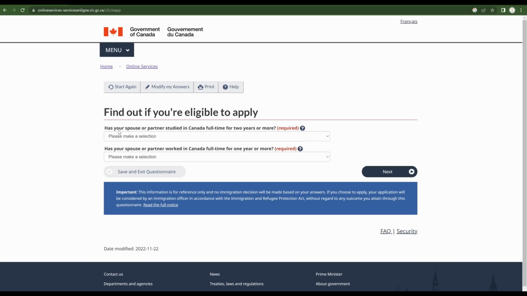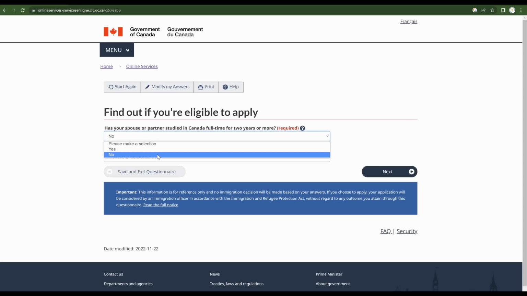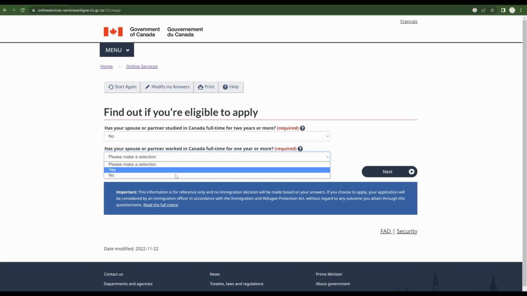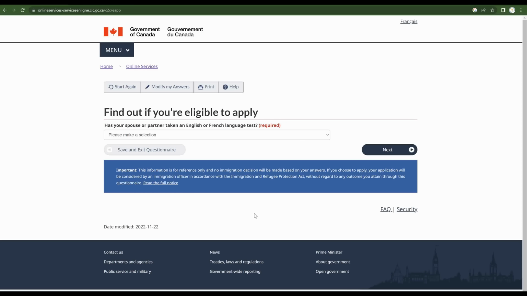Now, related to the partner, because there's a partner section, we're asking about similar kind of information for the partner. So, has your spouse or partner studied in Canada full time? I'm assuming no at the moment. Has your spouse or partner worked in Canada full time, 1 year or more? So I'm selecting no as well for that, and then move to the next part.